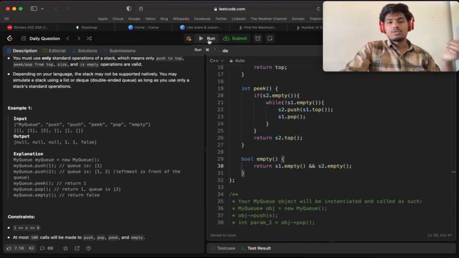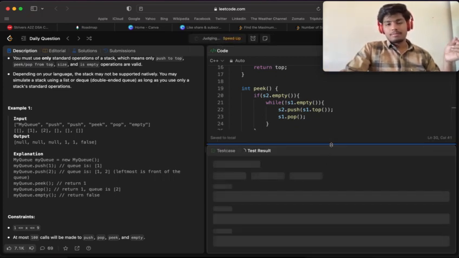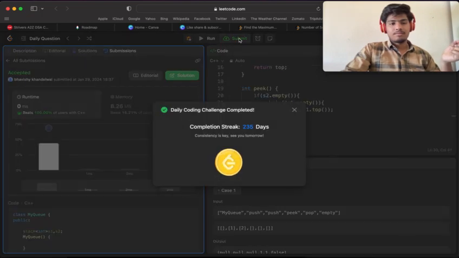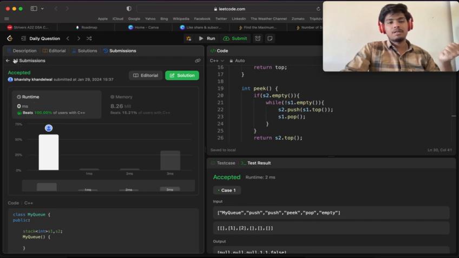So let's run this and see if this will work or not. It is working perfect. Let's submit this code. As you can see, it is working perfect. Beats 100% of C++ users.